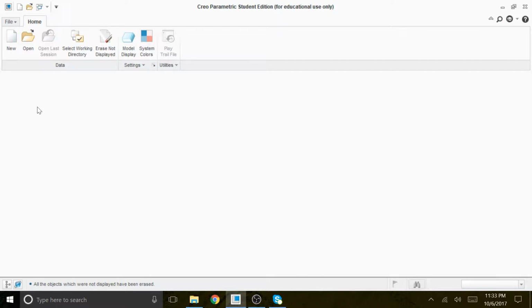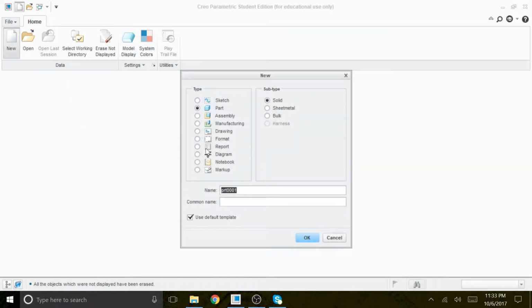I'm going to create another solid model, and that is chapter 7. We're going to create a solid model for chapter 7 exercise 2. Okay, so we go chapter 7, exercise 2.